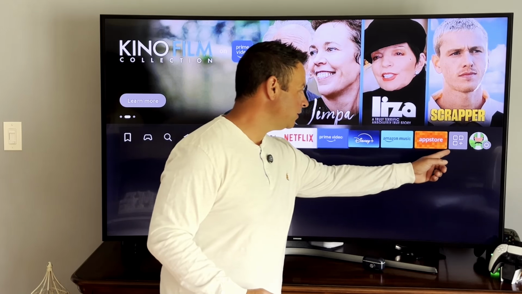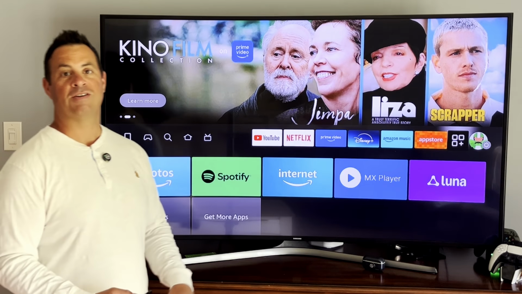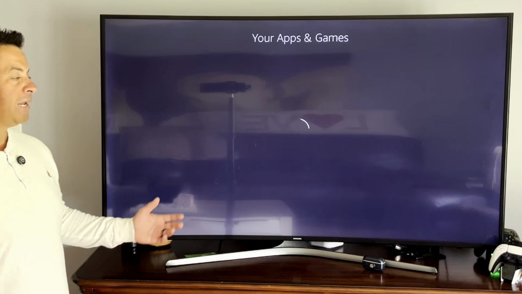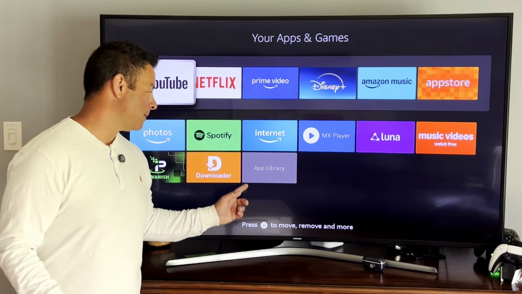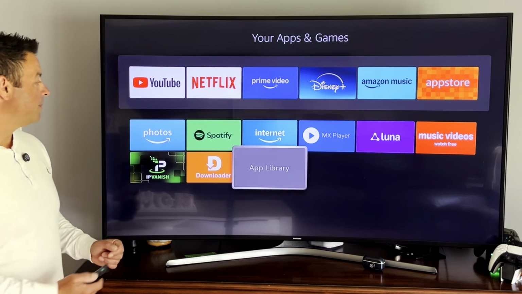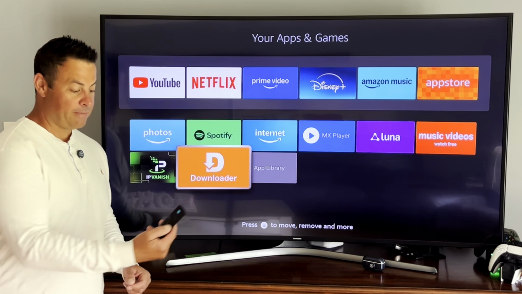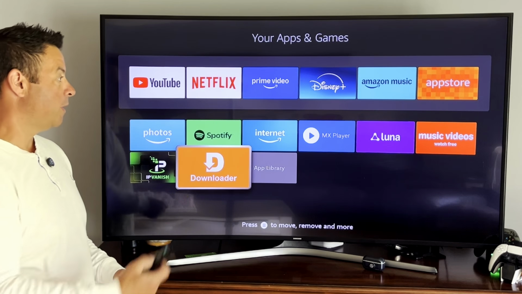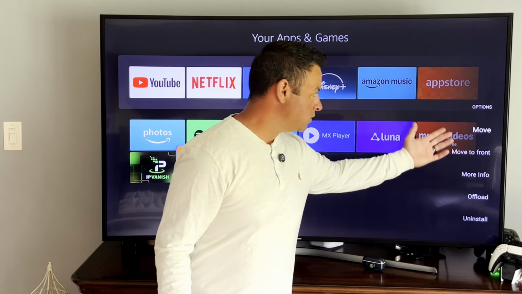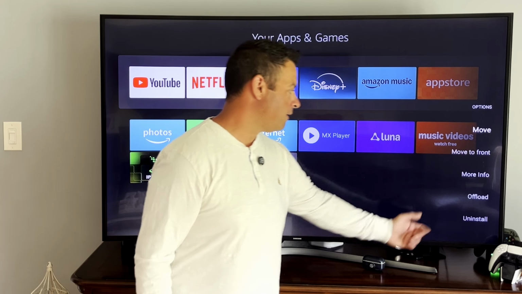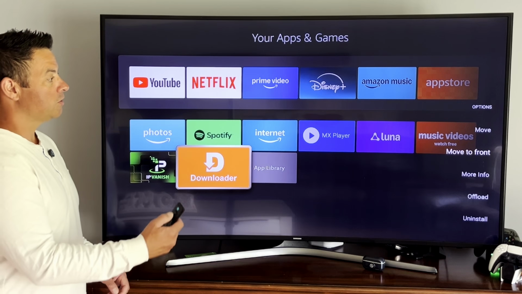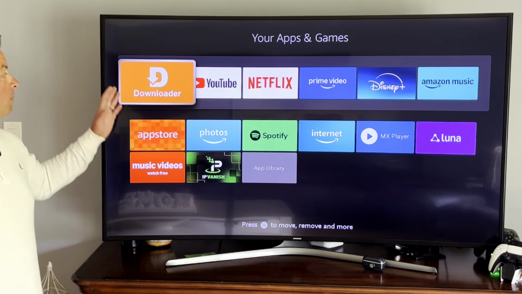Let's look for Downloader. The three squares plus sign, this is our apps and games section. And the last app we've downloaded will end up at the bottom of our list. So we'll come down, highlight the app. We use our three-line button on our remote and it brings up this submenu. So we can move it, move to the front, more info, offload, or uninstall. So I'm just going to highlight move to the front and I'll put it right up here.